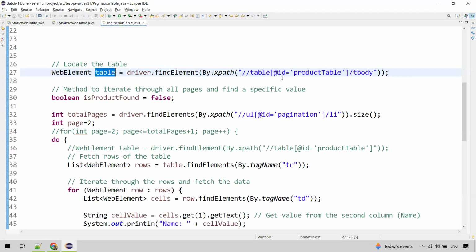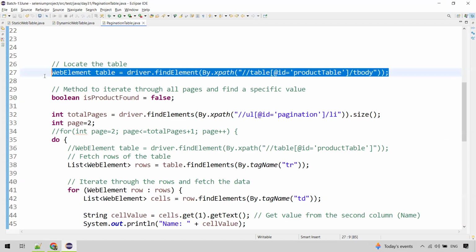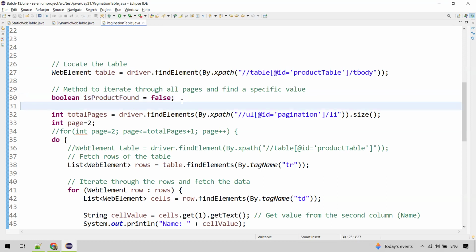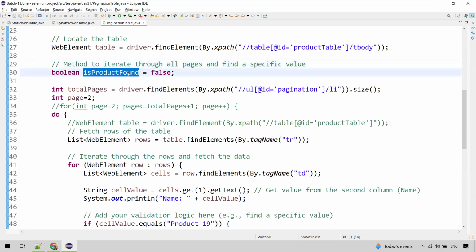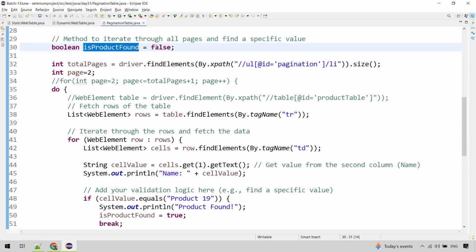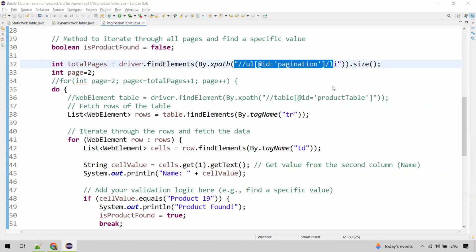If you can see here, we have the table here with tbody, all right. And we have this Boolean just to write the logic if the product is found. We wanted to verify if the product is present in that web table or not. For that, we have taken a Boolean variable and assigned it to false. Now we wanted to calculate the total number of pages. This is the XPath we copied from here, right?